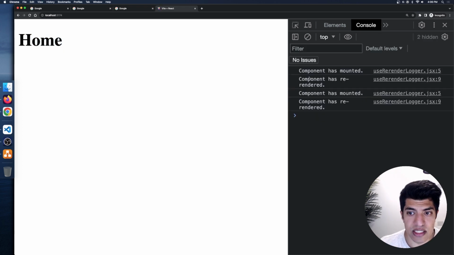And what we'll see is exactly what we wanted, right? We see it twice because it's running in dev mode and strict mode, but we see component has mounted and component has re-rendered. And the re-rendered run is always going to happen because a mount technically is the first render. Even though it's not a re-render per se, it is technically a render.